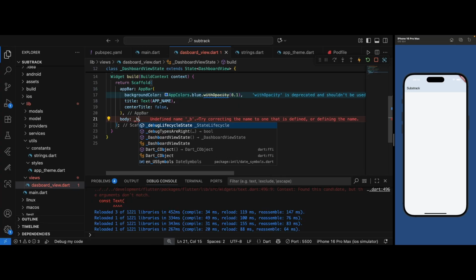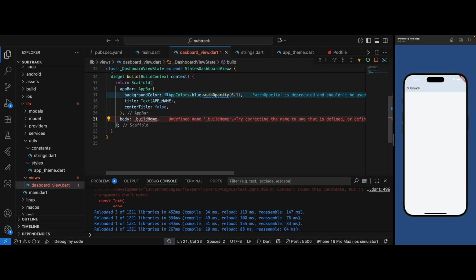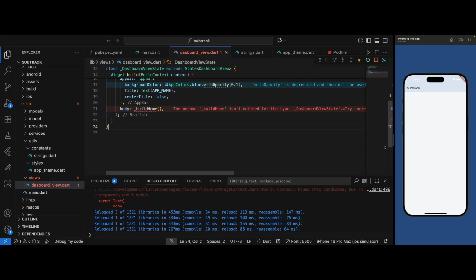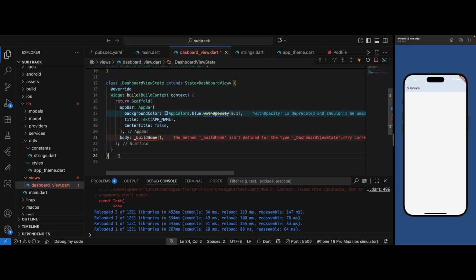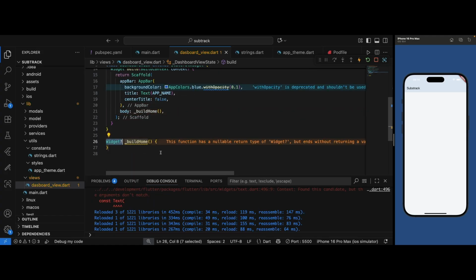But what I need to do is to build home. So this build home is going to be another widget, basically to show the home screen and every other thing that is required. So moving on, I will create a function for this. Just create this.